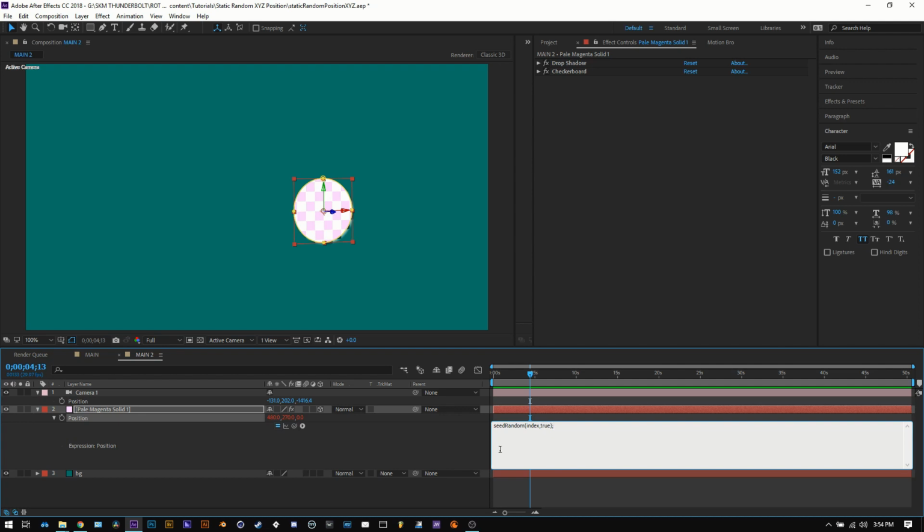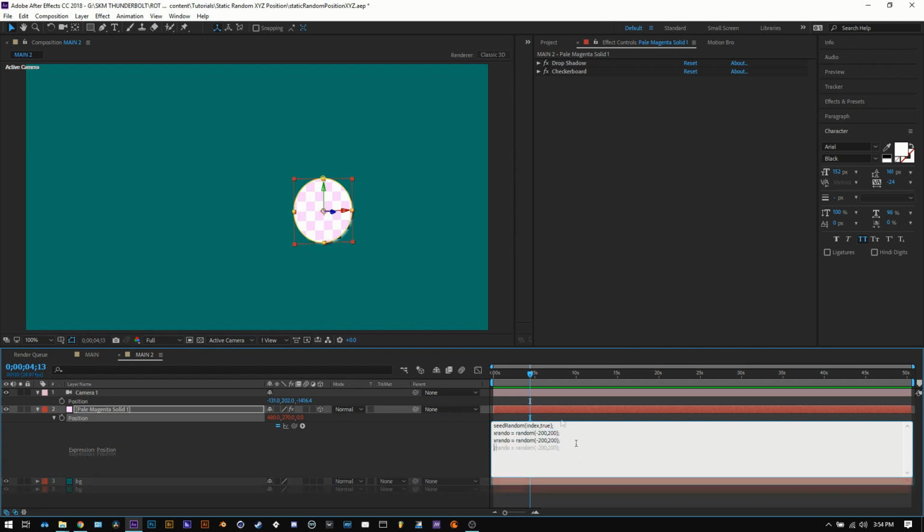Now we're going to create our random variables. So we'll call it xrando equals random(-200, 200), and we'll duplicate that for the Y and Z axis. Perfect. Now we want to apply that to the X, Y, and Z positions.